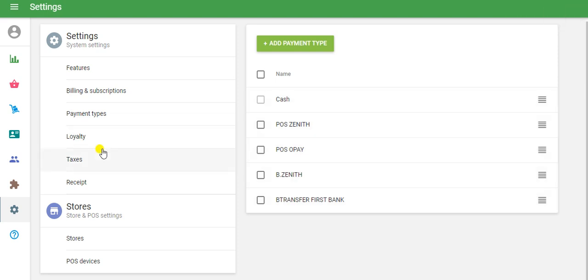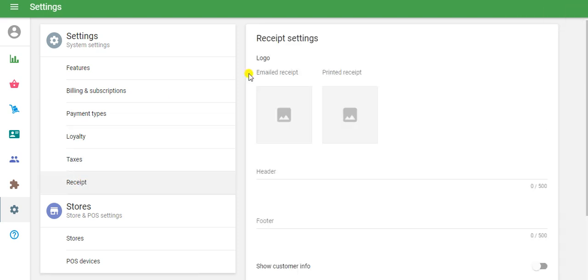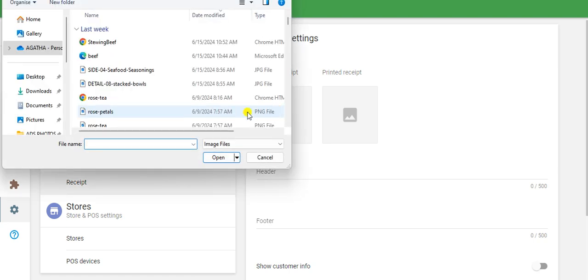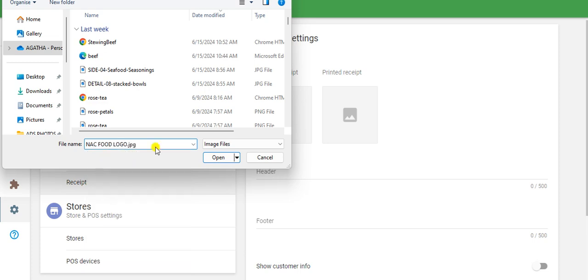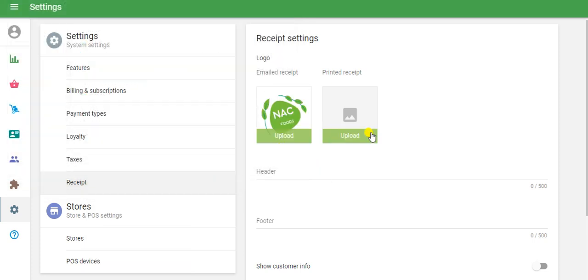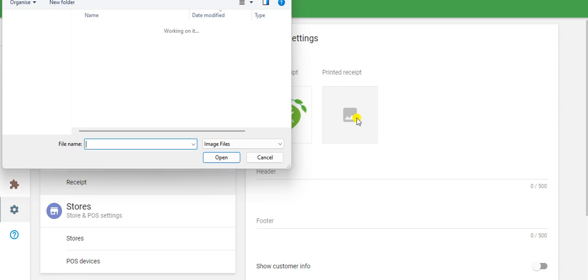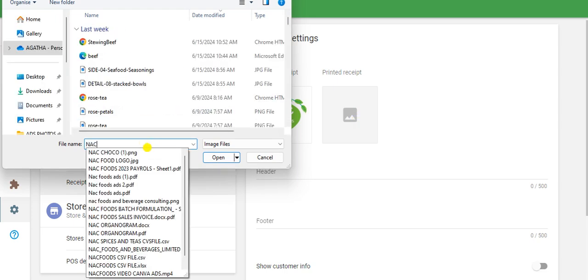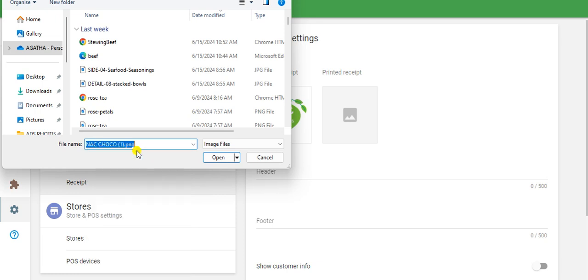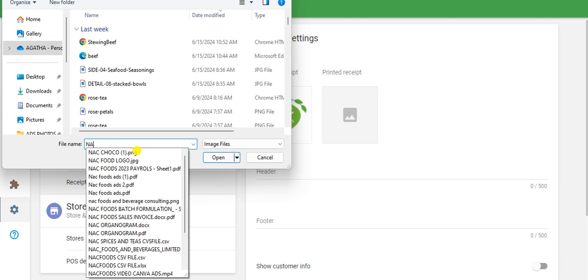So the next thing we need to do, let's click on receipt. Let's say we want to use logo. We want our logo to appear on the receipt. Okay, so let's just upload logo. All right, so you want your logo to appear on the printed receipt, but just know that this will eat up your paper and all of that. So be very careful.